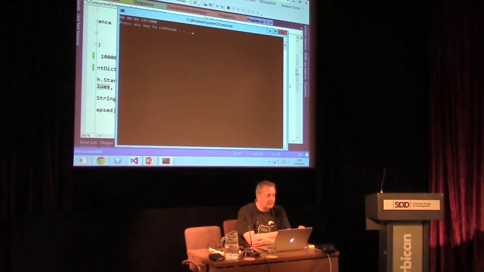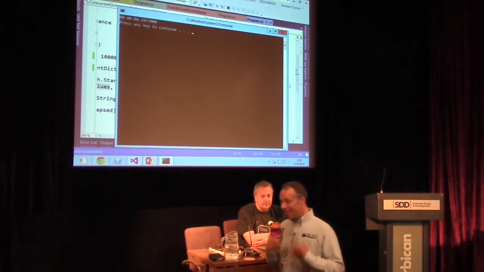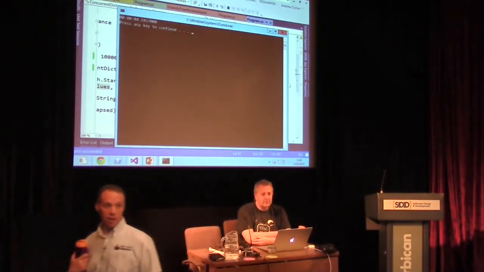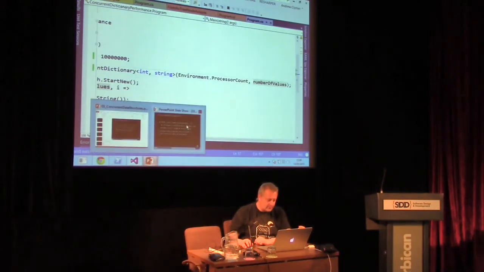4.1. Okay. If you use a concurrent dictionary and you have a reasonably large number of things and you're going to populate it across multiple threads, you definitely want to pre-initialize it. Okay, that's a big speed improvement. Okay, let's go to slides for a second quick.